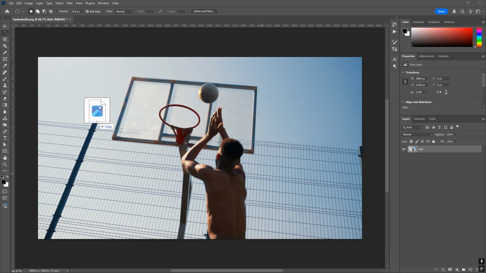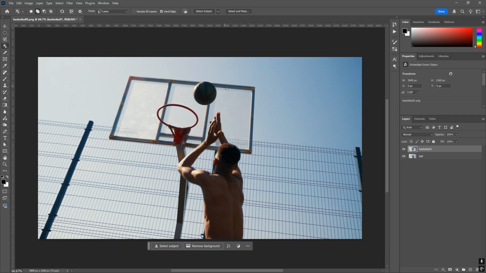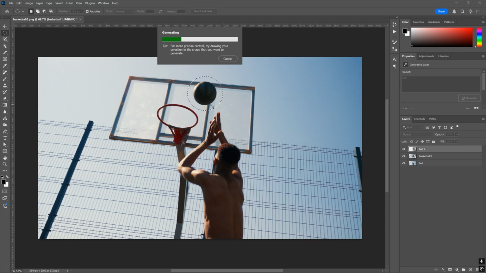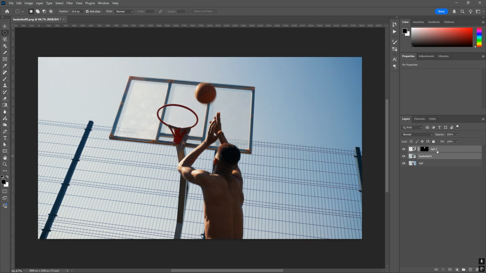Now just drag in your next image. If you're having issues with the object selection tool and it's like making your object too small, for example, like a ball, you can just use the marquee selection tool if you want to get a bigger selection and do the same prompt. This will give generative fill more room to work with. Shift click both of them and merge them. You can also right click merge layers. And just do that for the rest of your images.